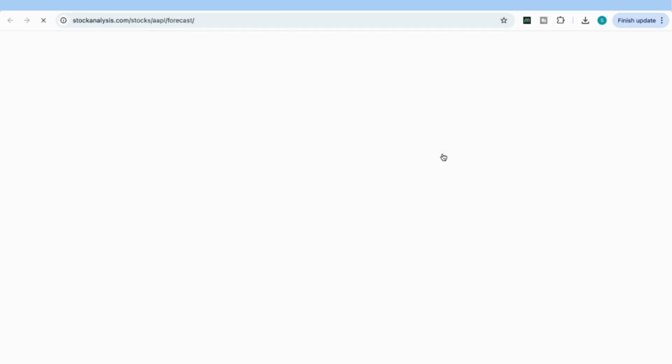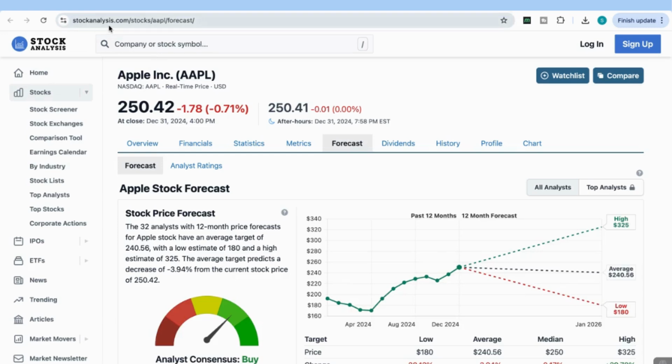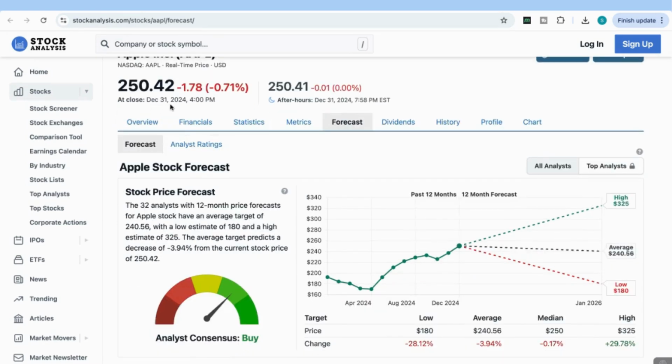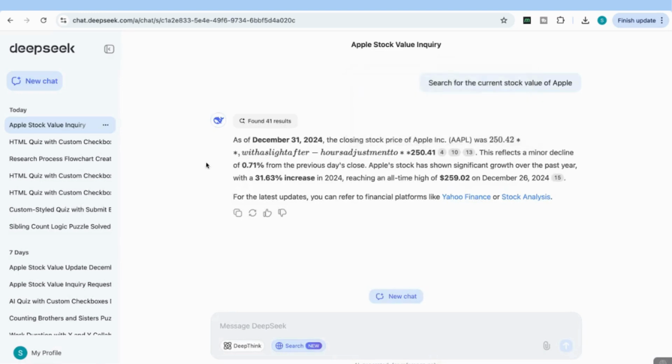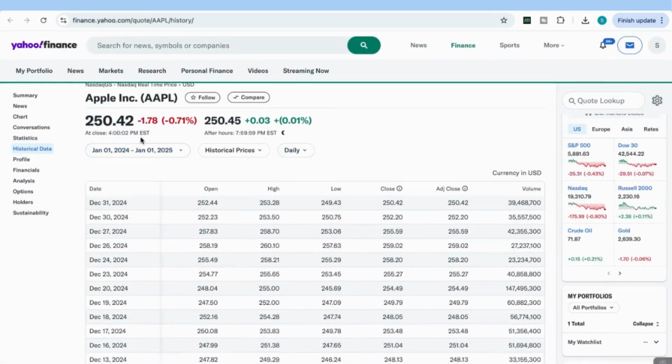So if I click on this one, you'll see it takes me to the stock analysis page, and you can see that the closing price is 250.42. You can see that this is as of December 31st. Just for context, today is the 1st of January. So if I go back here, it's extracted another web page here. It's 250.42, and this is results from January.